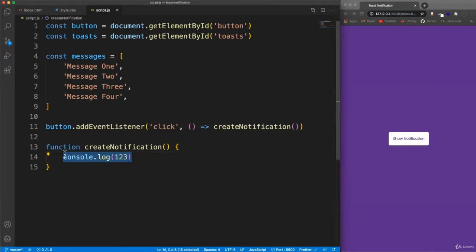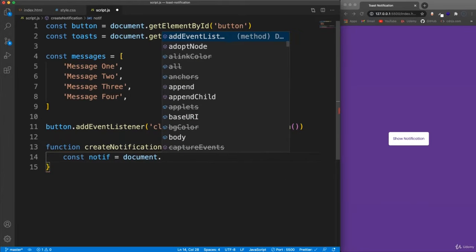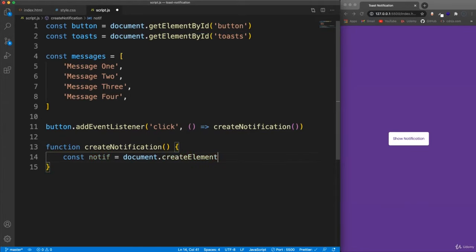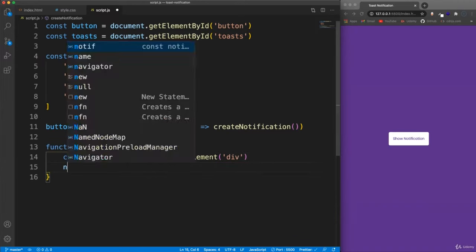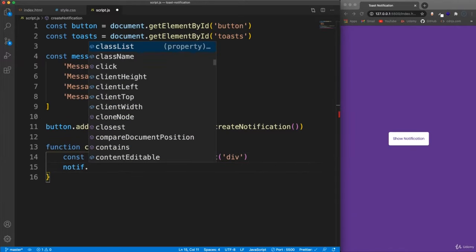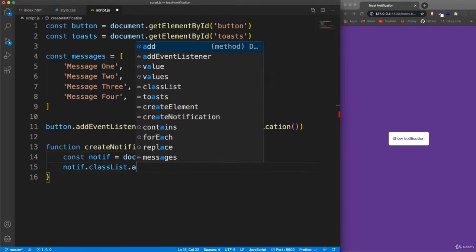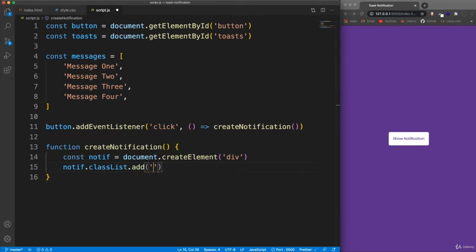Now in here we want to create the notification div, because remember it's going to be a div with the class of toast. So let's say const, we'll call this notif, set it to, on the document object, we have a method called createElement to create any kind of HTML element we want. We want this to be a div, and then we want to add a class to that. So let's say notif.classList.add, and we're going to add toast, class of toast.